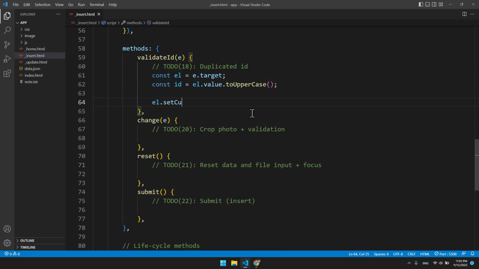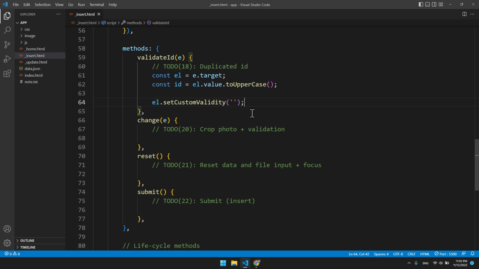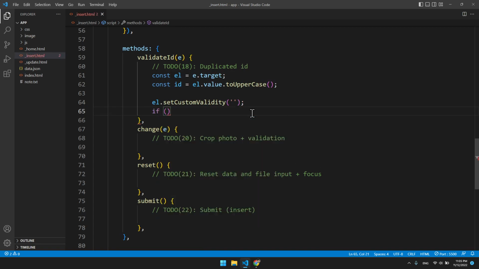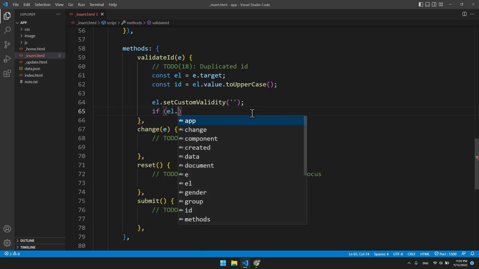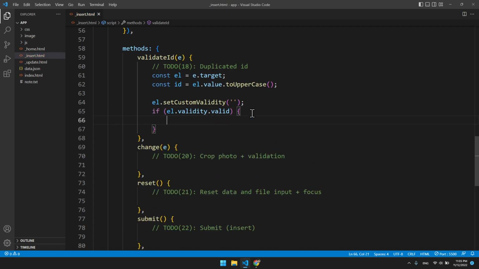So we continue by setting the custom validity. Custom validity, by default, no error. Remove any previous error. We will do error checking only if the input is already valid. So we got required, we got max length, all this valid already. Then only will I do further checking for duplicate ID. So here I say that if validity.valid, if all the other validation pass already, now is the time for me to do validation.